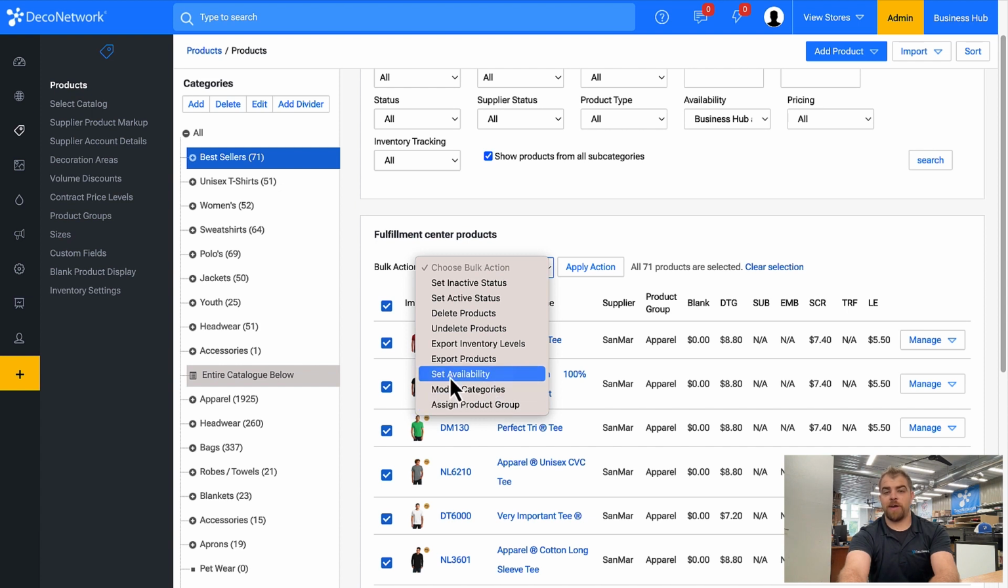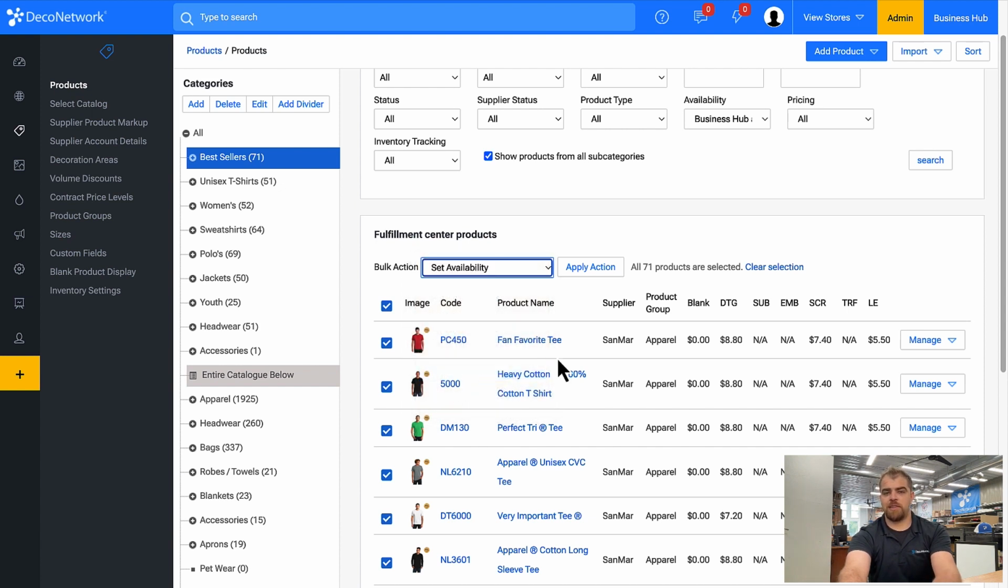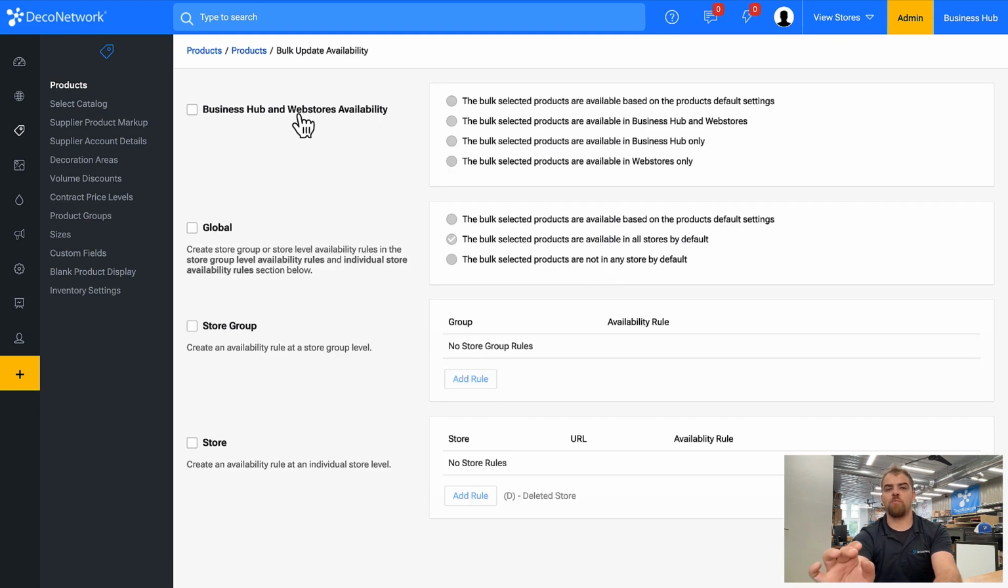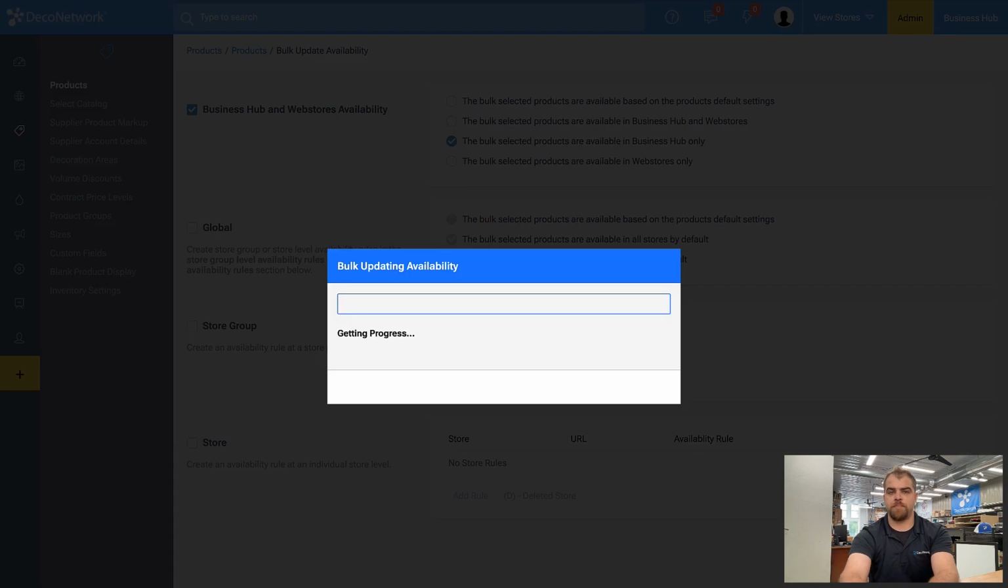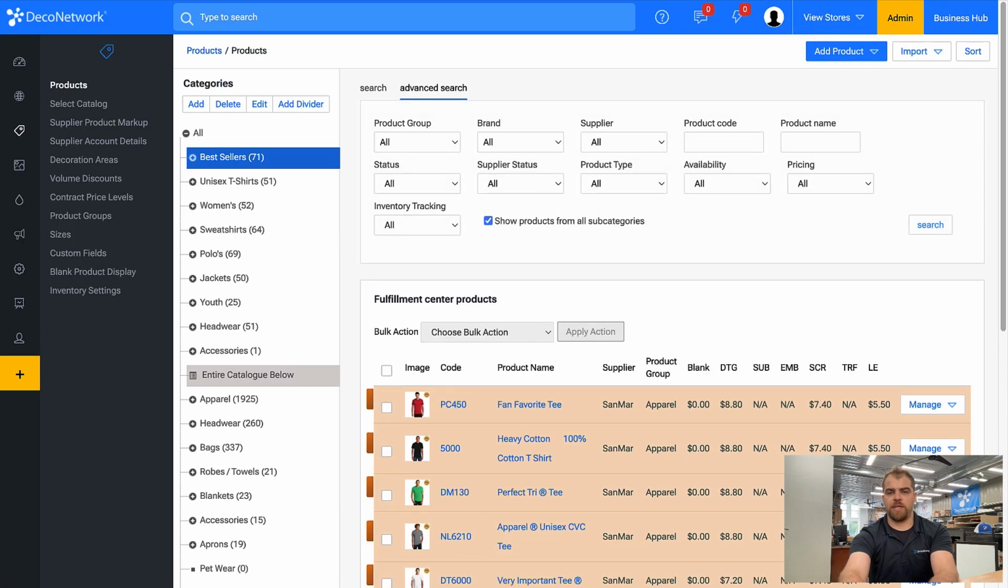So what I could do by default is set the availability, click Apply Action, and maybe I want to make this group or this category of products only available internally to Business Hub. So I can come into Business Hub and Web Store Availability and assign these products to Business Hub only. If they're Business Hub only, they will have this orange beige background. And that indicates, again, only internal use.